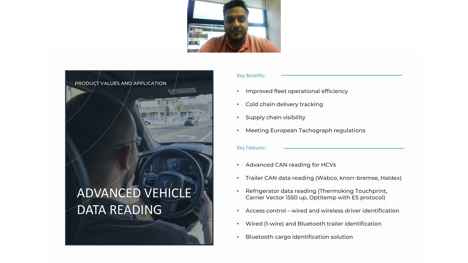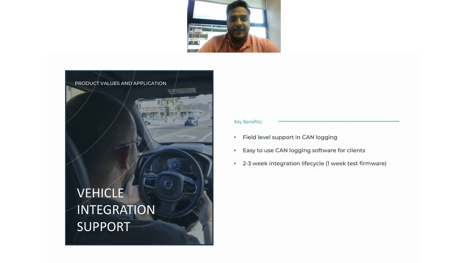Now, coming back to access control, you can see wired and wireless driver identification, and trailer identification using Bluetooth. It's all available there. Now, coming back to vehicle integration support.